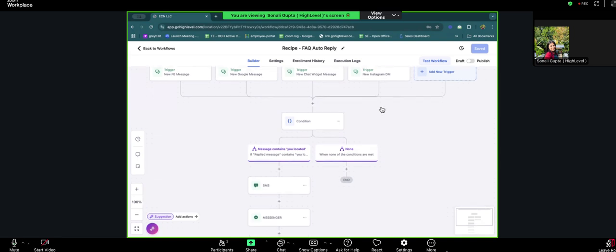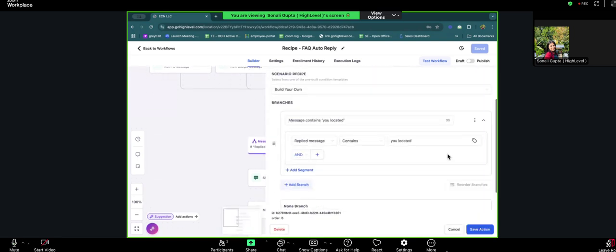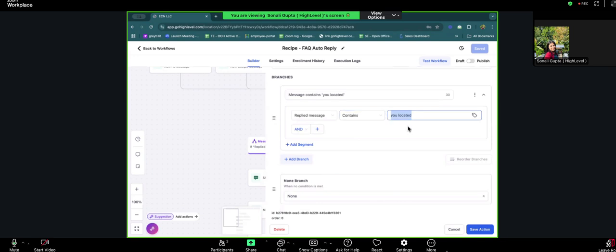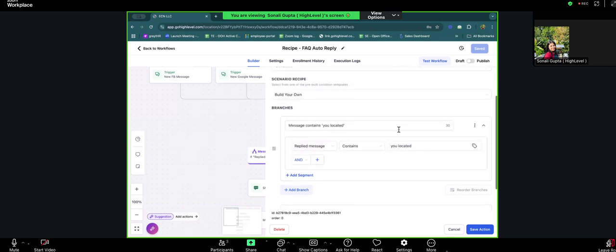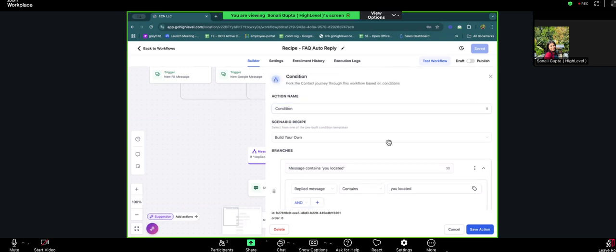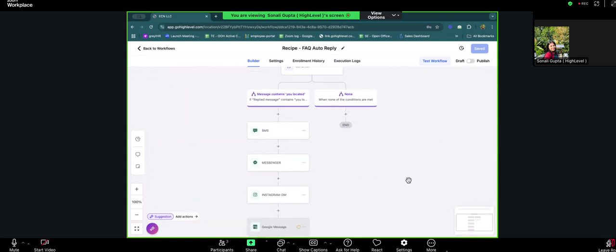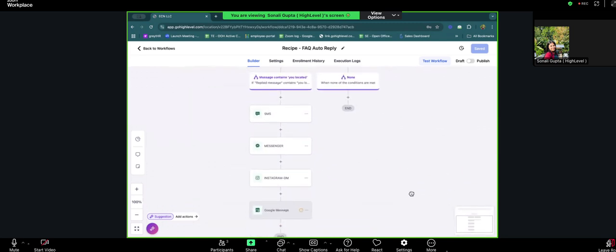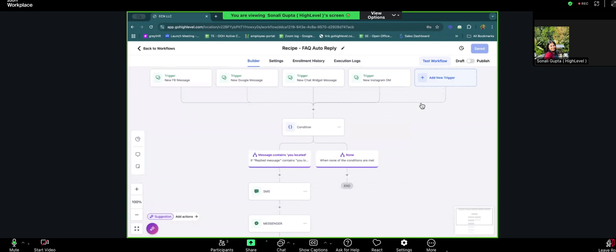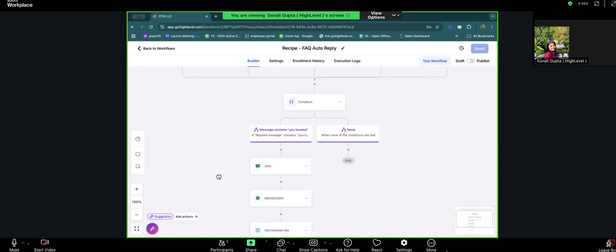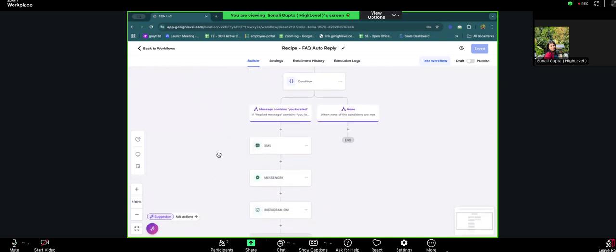And if that new message contains this condition, which is basically "you located," okay? For example, let's say you're receiving a new Facebook message which says, "Where are you located?" Since "you located" was our trigger word, it will get triggered, and now it is going to auto shoot a reply message to your client from whichever platform it has received that new message. That means from the same platform, it's going to auto shoot the reply message. Okay. So basically, this is building chatbots with graphic interfaces.